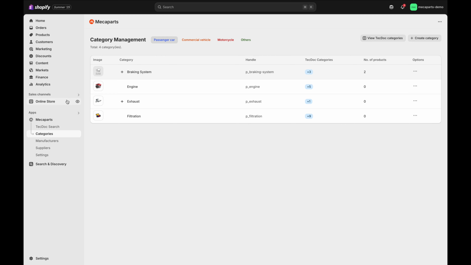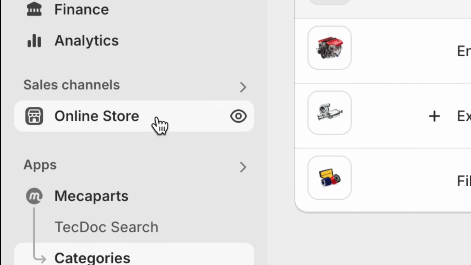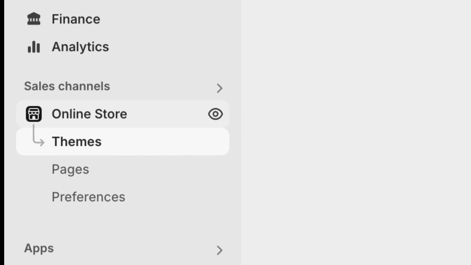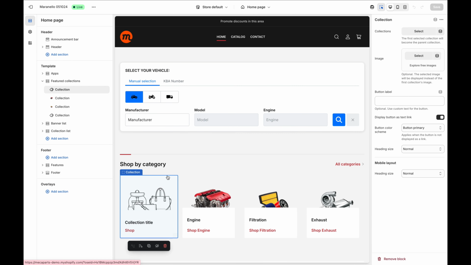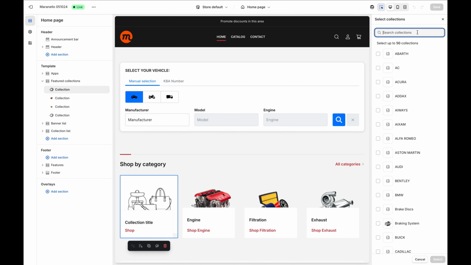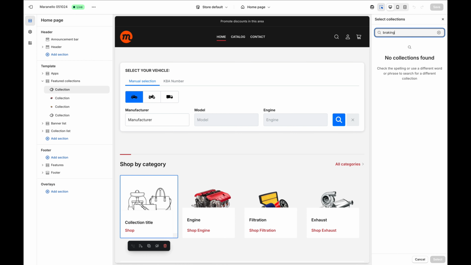The next thing you want to do to give your store visitors a better experience is head to the online store section, choose Themes, and click Customize. From there, you can showcase your categories on your homepage by adding them to the Featured Collection section.